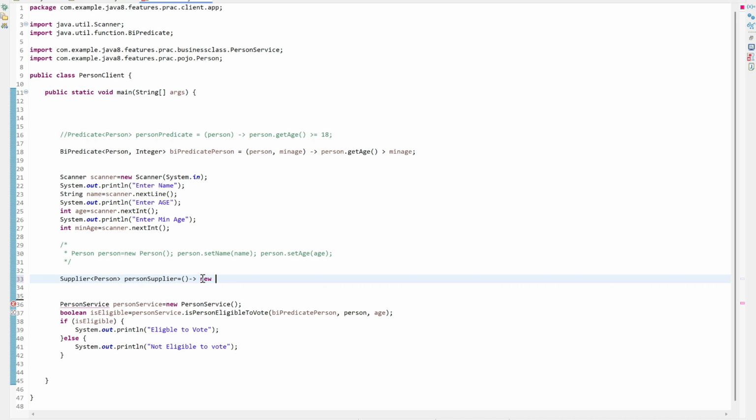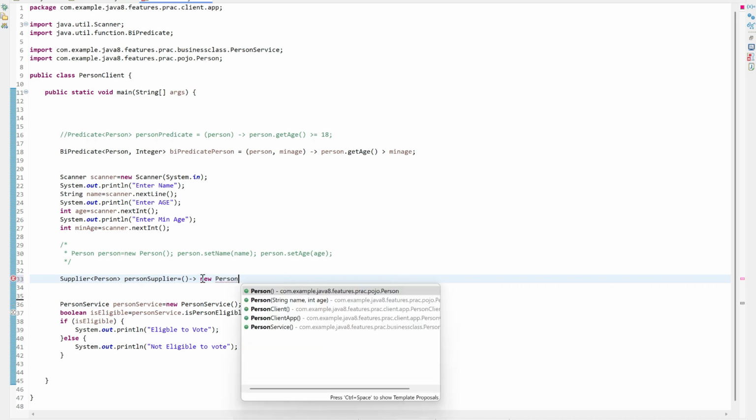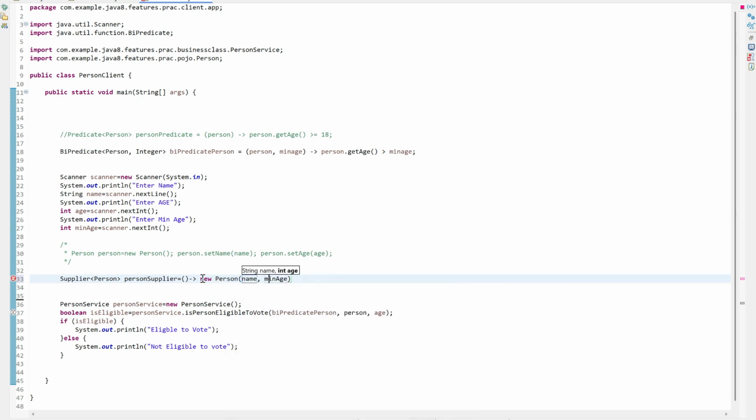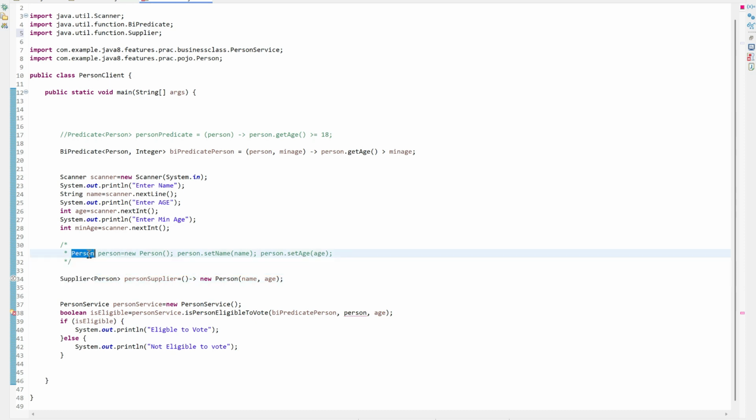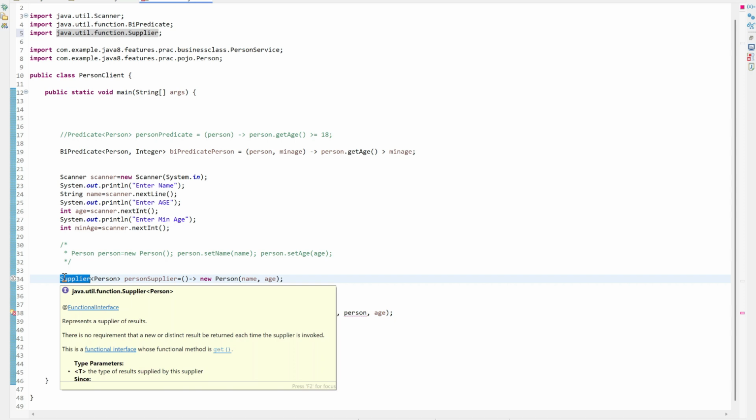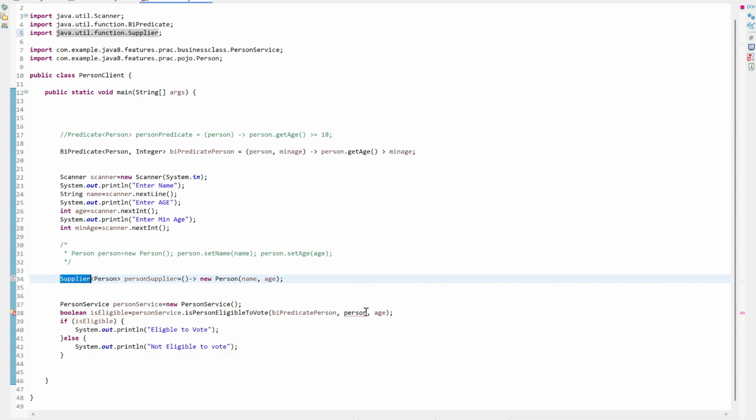Now what I'll do is use new person, with the name. I have already read the name, and here the min age, not the age, we have to read and pass it over here. And let's import the supplier. So what we are doing is, in place of the person object, you can see we are using the supplier. That's it, simple. Here we are saying this is a person supplier, and here we have to pass the min age, not the age.